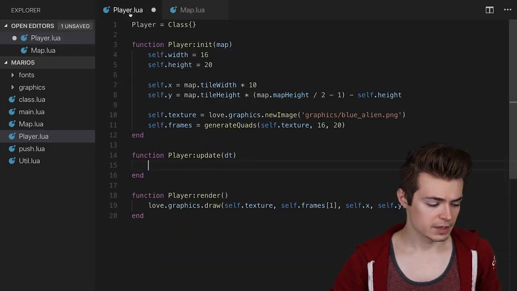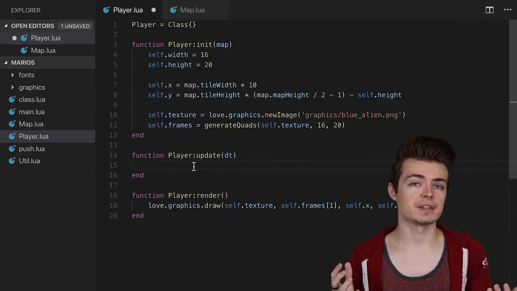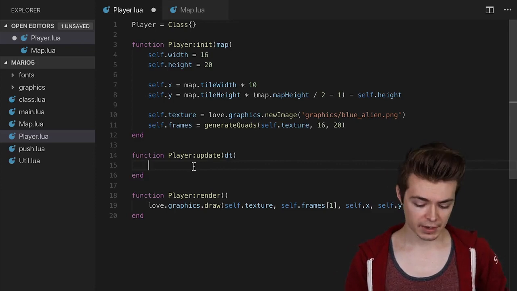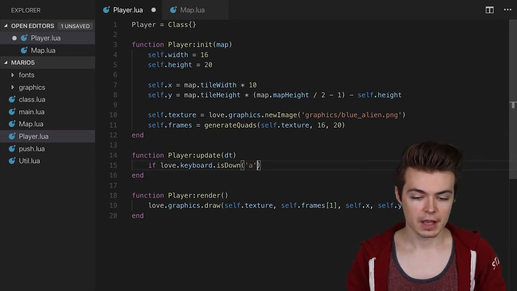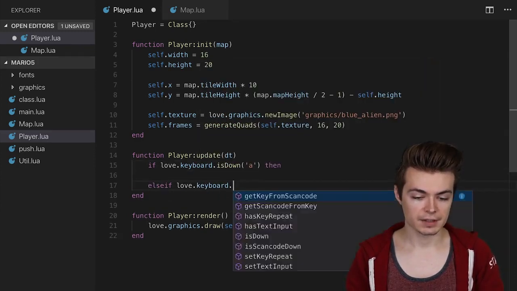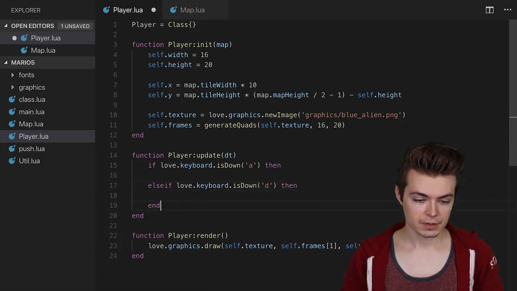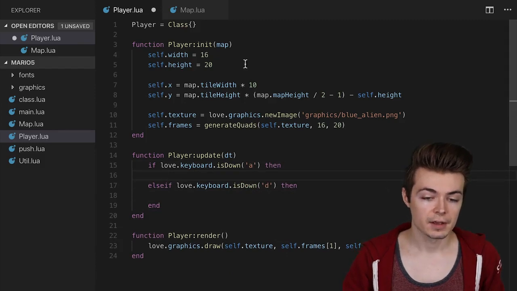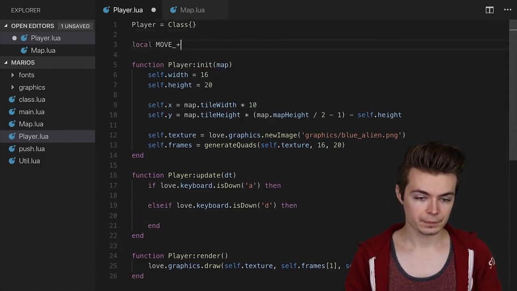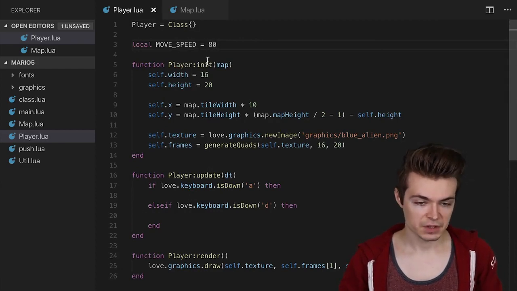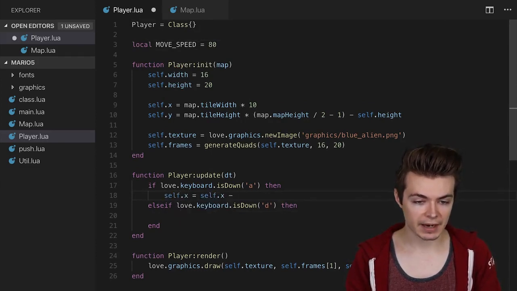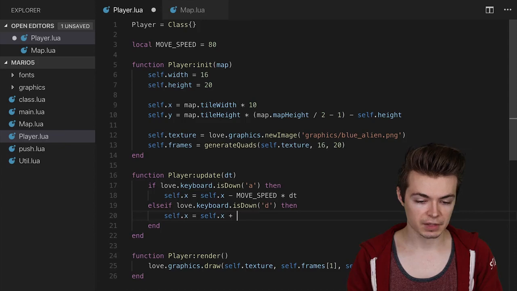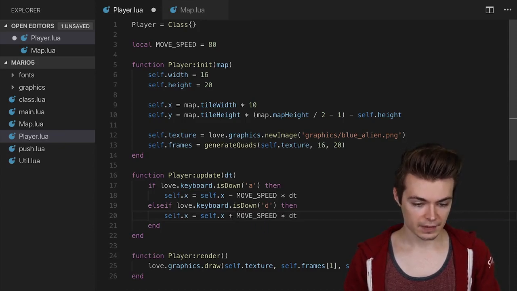Now another thing that we need to do is go into the player class and actually add some keyboard input to give us some velocity, some movement. So what I can do is say if love.keyboard.isDown, and we'll just use A and D for now, so WASD. If it's A, else if love.keyboard.isDown of D. So if it's A, I want the character to move left, so I'm going to create a variable called move speed, and I'm going to just set this to 80 for now. And then I want to say self.x is equal to self.x minus move speed times delta time, and self.x is equal to self.x plus move speed times delta time. And that should really be it for this example.